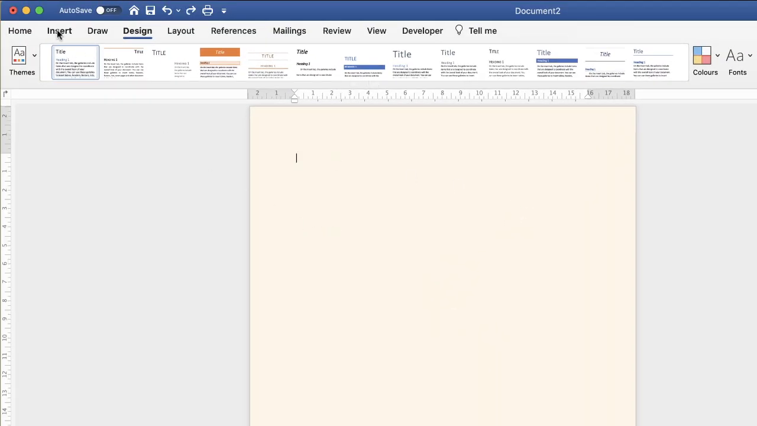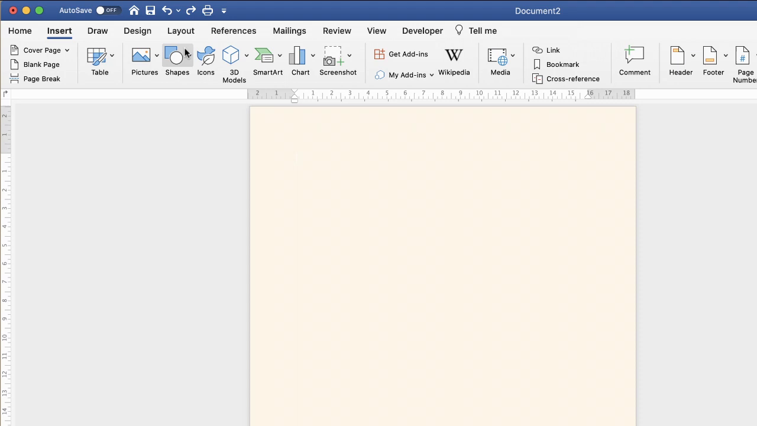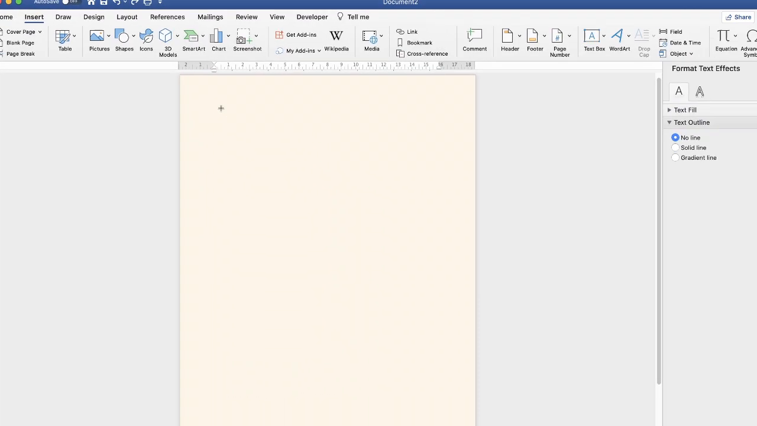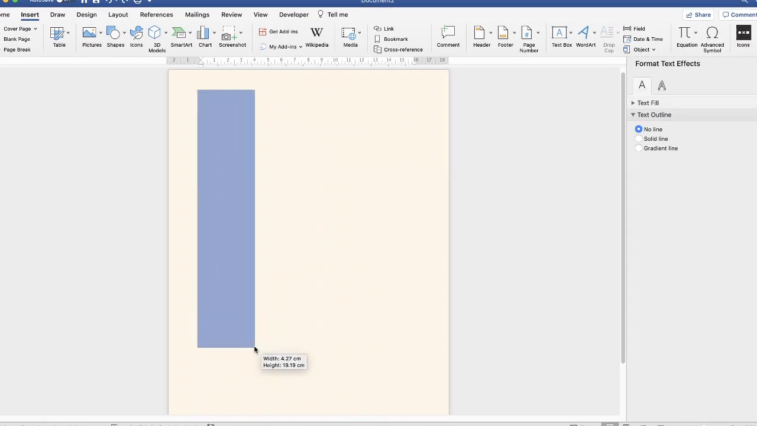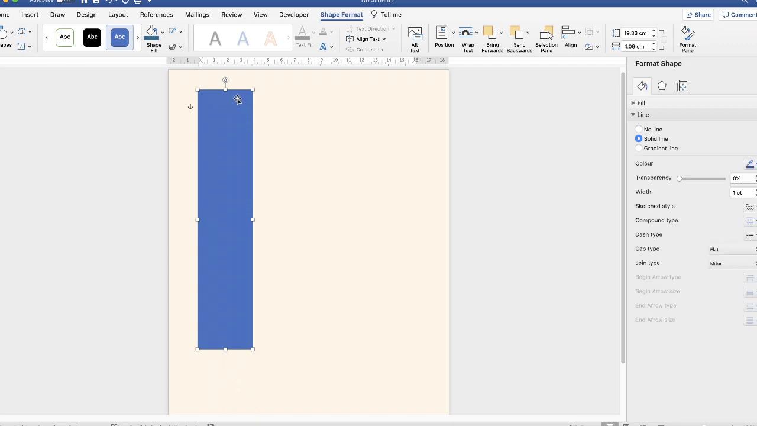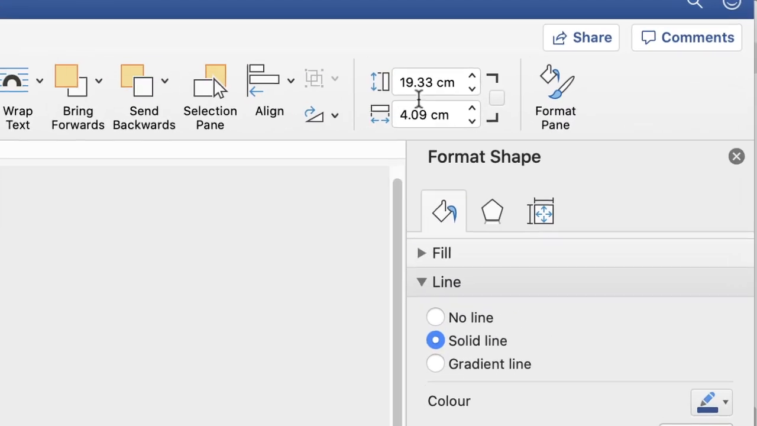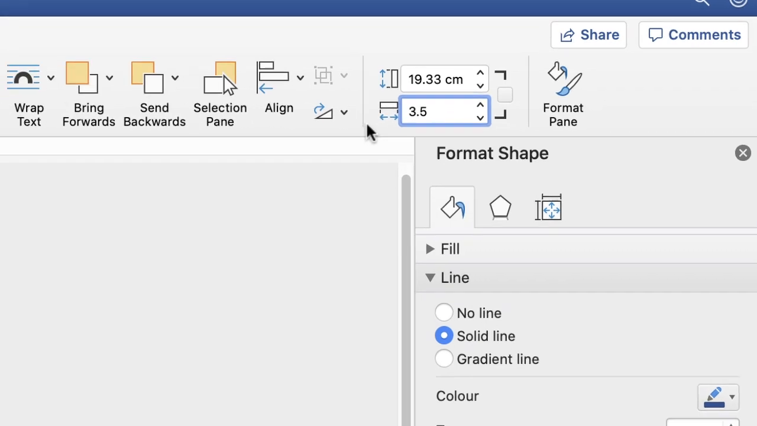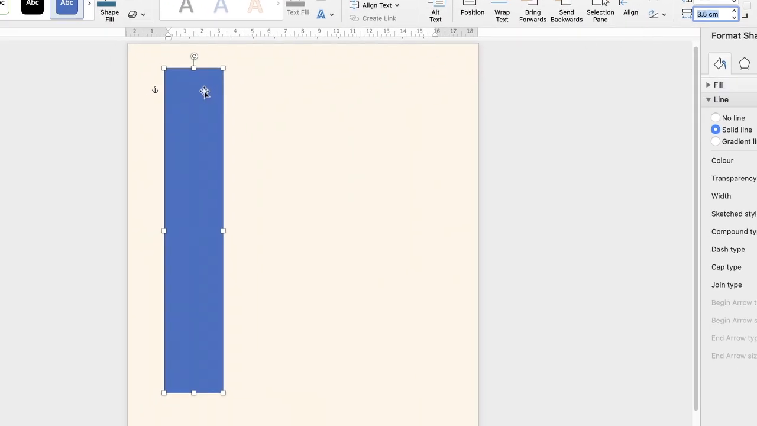Then I'm going to go up to the Insert tab, go along to Shapes, click on the drop down, go down to Rectangles and click on the first shape. Then just click and drag to make a rectangle. And to put in the correct sizes, go along to this icon here, which is the width of your shape, and I'm just going to input 3.5 centimeters and press enter. And that will work out perfectly for the width of our page.